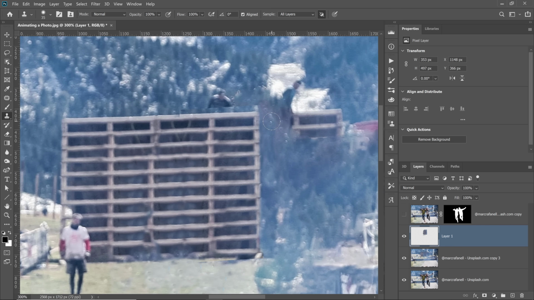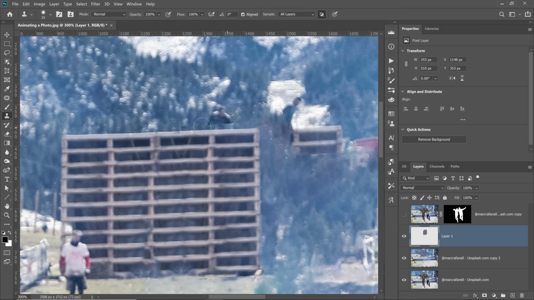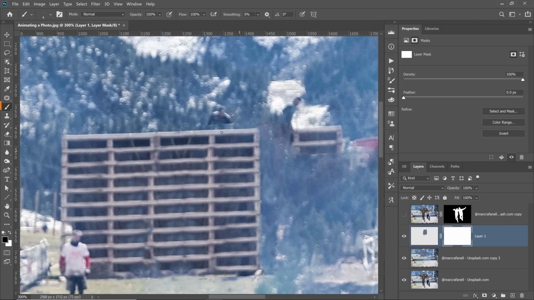I'm just trying to remove these edges. And I actually want to keep the guy that's sitting up there. He looked totally fine. So what I'm going to do now is create a layer mask and paint with black using the brush tool to reveal him. Remember, with a layer mask, you can show and hide pixels, white reveals, and black conceals.